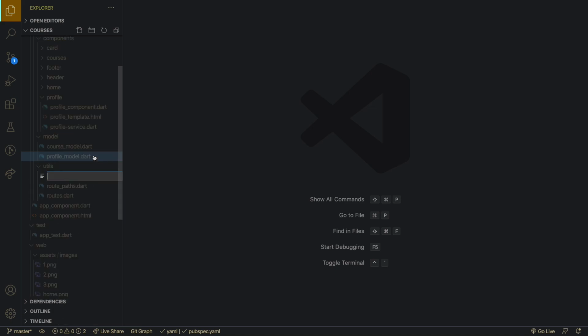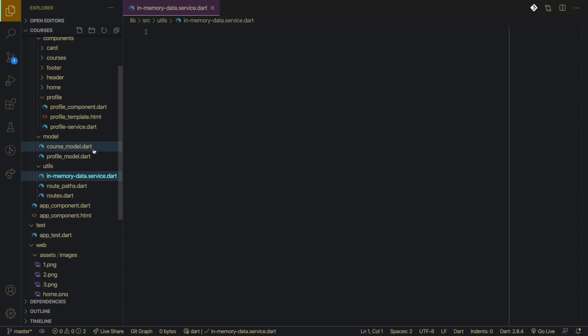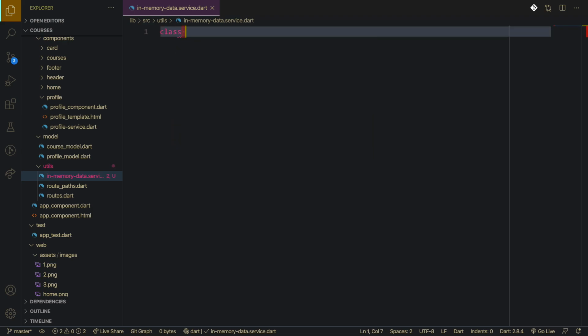Now in our utils, I'm going to make a new file. I called it in_memory, and the idea here is that the class is called InMemory, and that's what will bring us just a data service. So it will mock the data and everything will be here. And now let's make the class InMemoryData, and that's what our class will be.